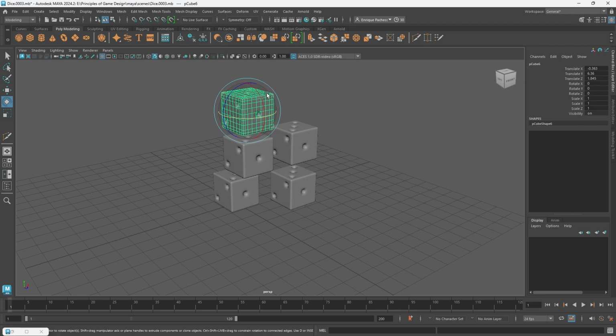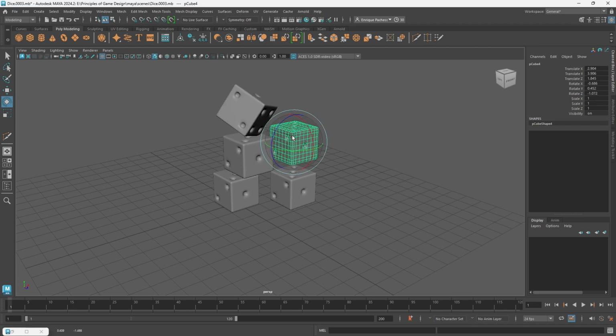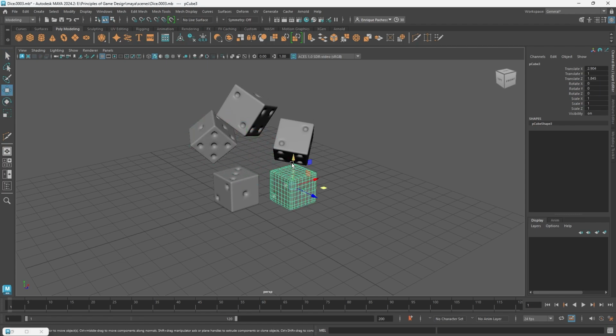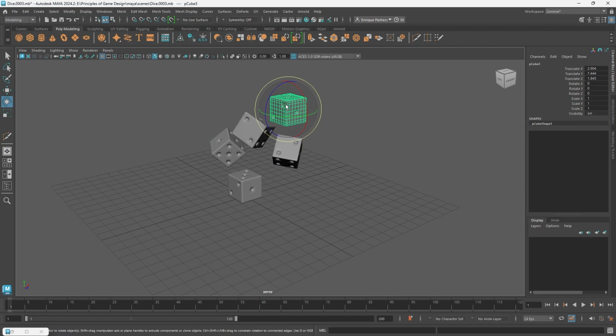Now that I've gone ahead and done that, I'm going to hit E to get this little circle, and I'm going to rotate these dice so that it feels a little bit more organic, as if they were being thrown. And let's move them around, maybe pull this one up a bit.